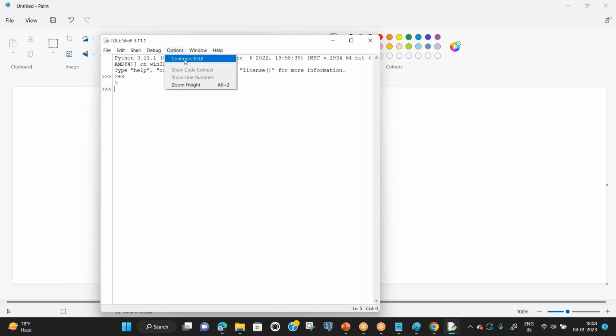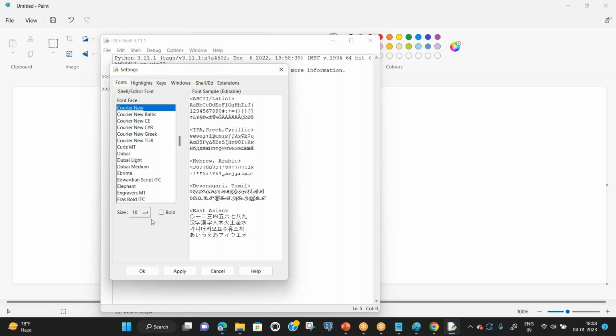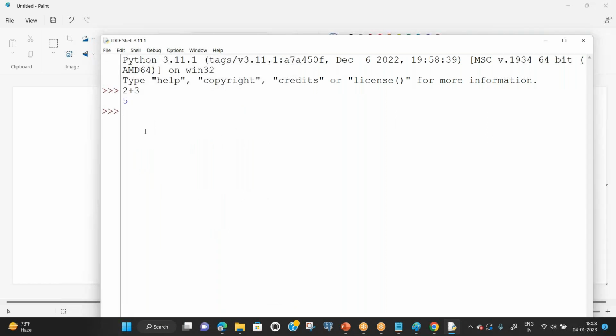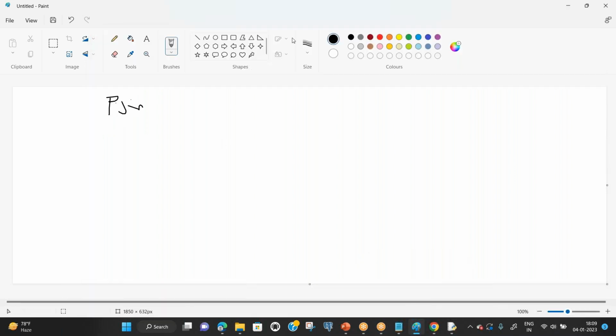Suppose I configure it, I will increase the font size. See. Now see, for example, 3 minus 2, the answer is 1. Here, what is the meaning of this one? I will show you one thing.